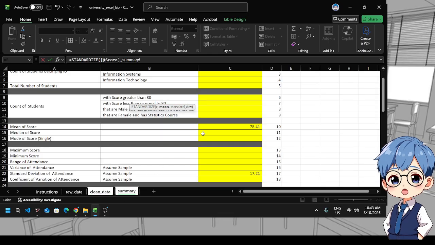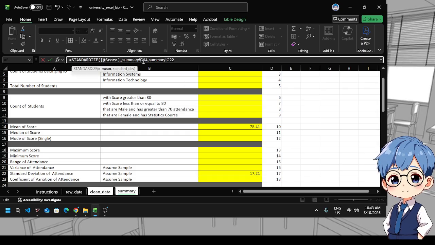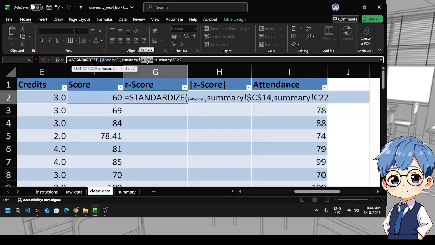Comma. Then let's go to the mean. Go to the summary, click the mean. Okay, and then comma, click the standard deviation. Now, for C14, you select the formula bar here. Using your keyboard, select Control F4. Why is it not working? Okay, F4, and then for C22, select Control F4 again.